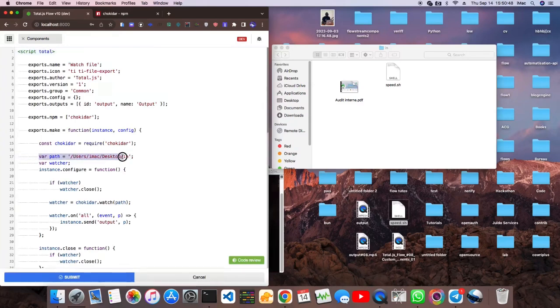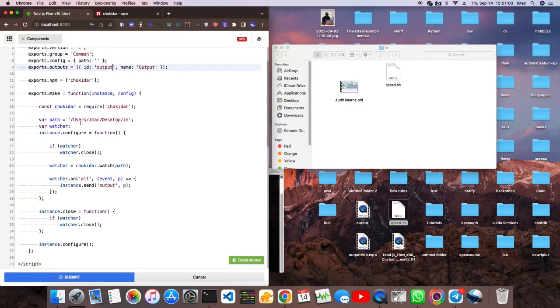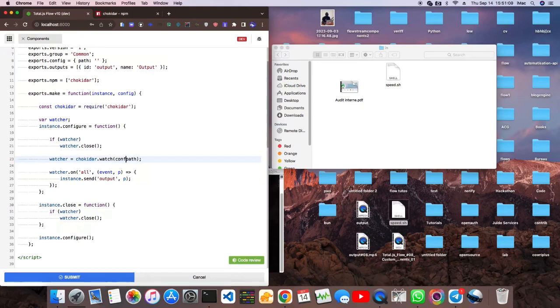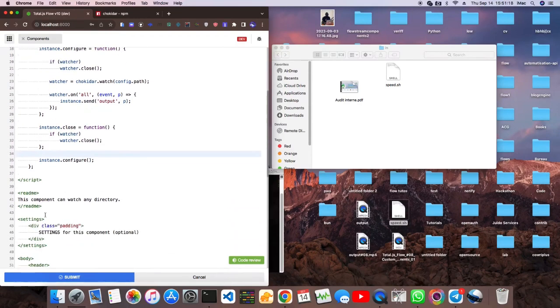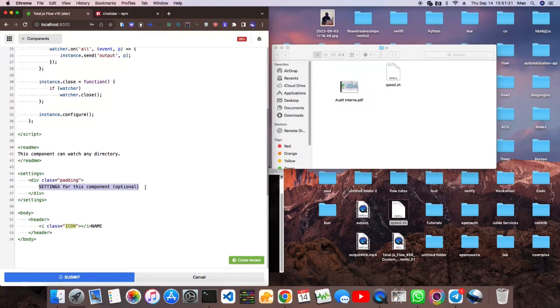Instead of putting a static path like that, I am going to take the path from the config. Let me say path here, and by default it is empty, and I don't need this path again. I can remove it, and here I can say config.path whenever we are saving it. And here I need to bind a component, the input component, to our config. How do I do that?